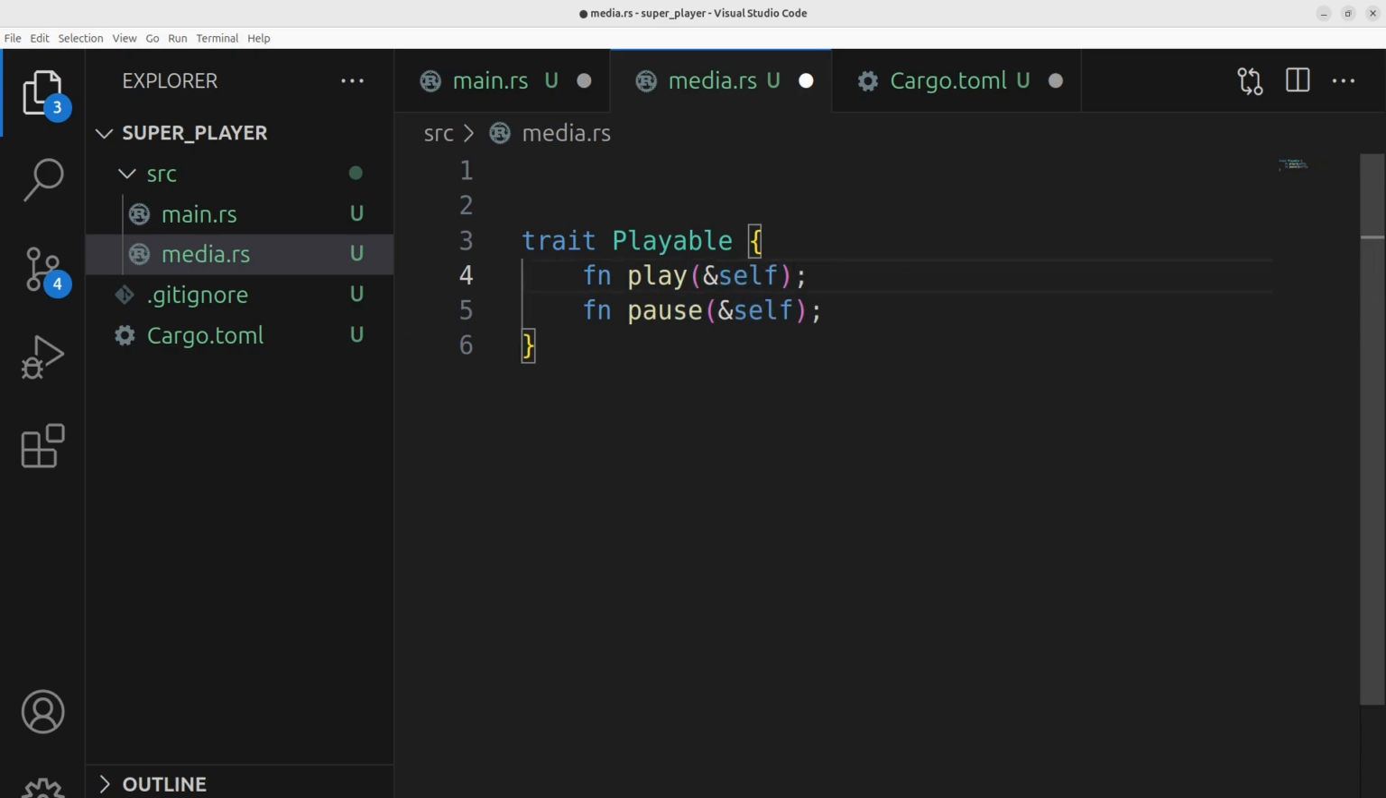Which Self am I talking about? It's an alias for Self, and literally this is referring to the type on which the trait is going to be implemented. So basically that's what is happening here. So it's an alias. Self is an alias for the implementing type.